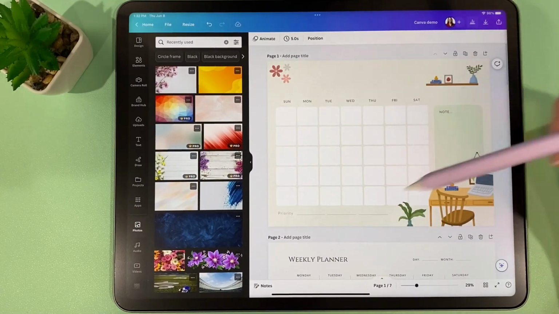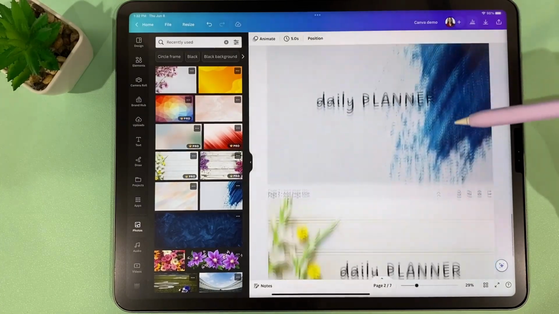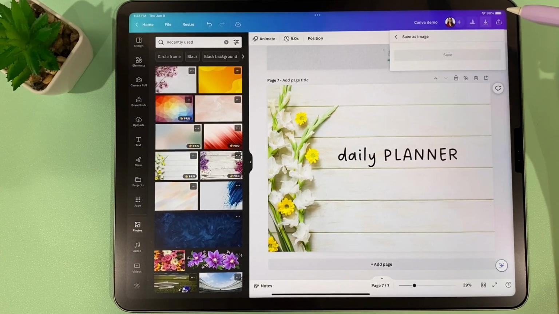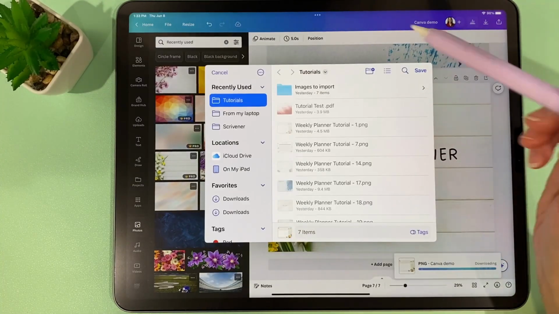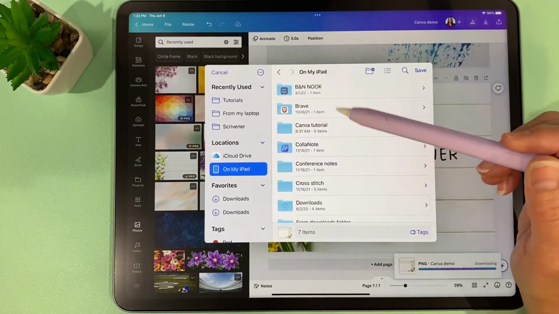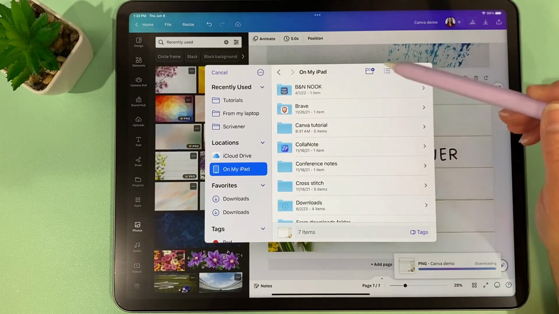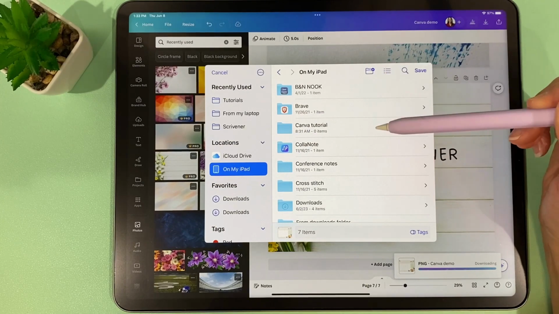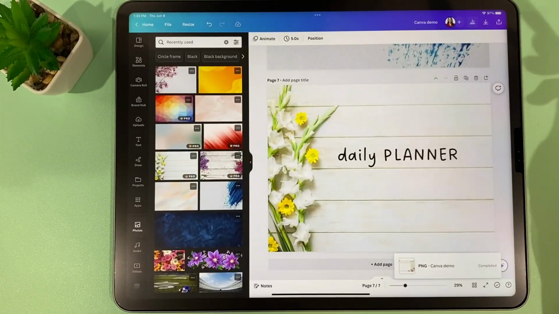Now that we have a monthly spread and a weekly spread and some different covers that we can use, what we're going to do is download it. So I'm going to go to the download button, and then I'm going to save it to my files on my iPad. And I created a folder earlier called Canva Tutorial, and to create a new folder you just come up here and click on this plus sign where this folder is, and you can create a folder. So I'm going to place it in there and press save, and that's where it is.